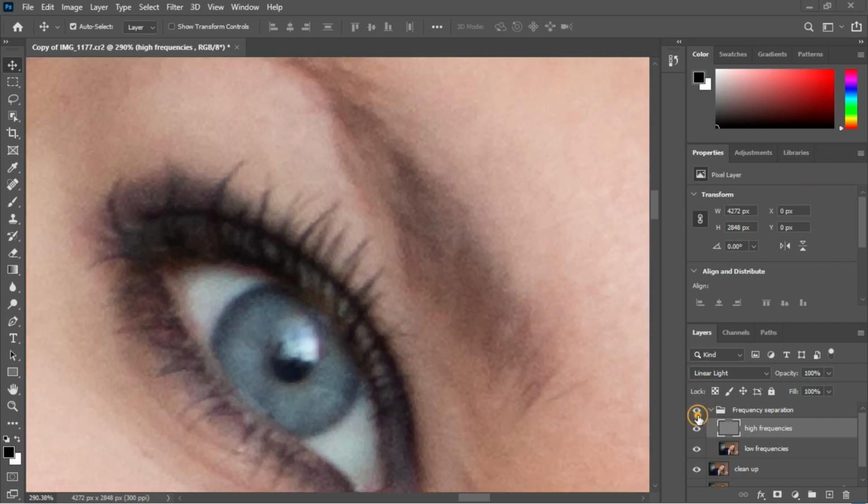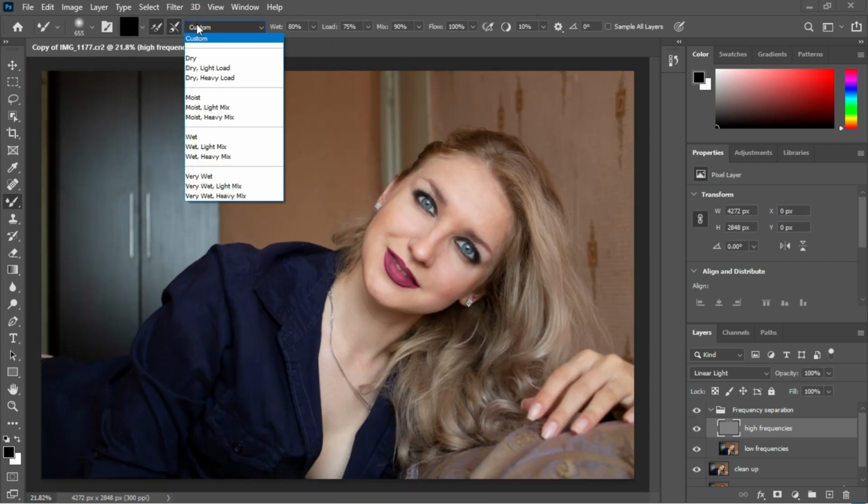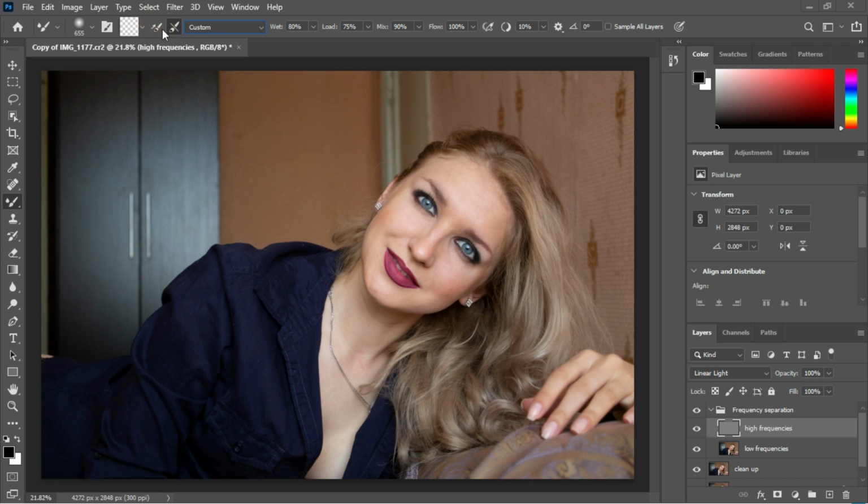So the fun part is the mixer brush, and those are my settings. My width was set to 40, load 50%, mix 61, and flow at 54. They are really subjective settings.